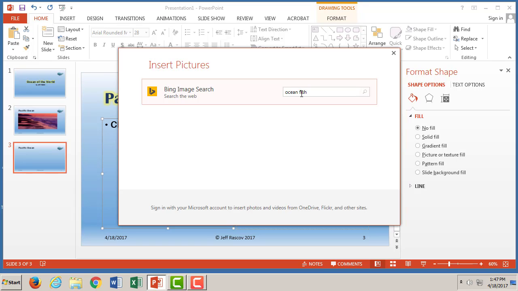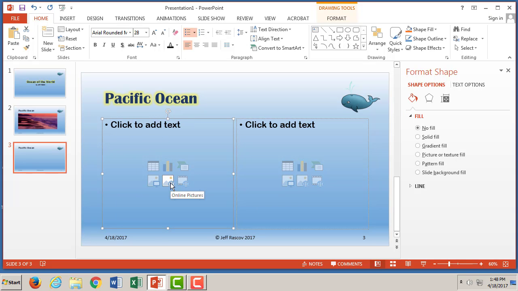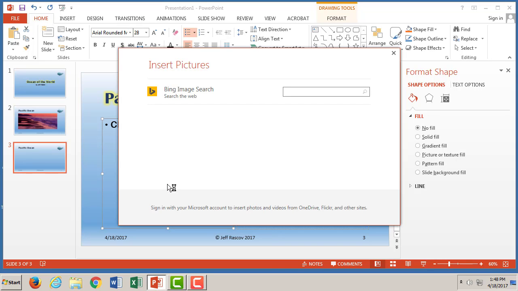What did you click on to get to there? The one that says online picture. And what's that under? The one that looks like a little planet. Online picture. If you roll your cursor over, it says online picture. You see right here? Oh, okay. Yes. And then type in ocean.